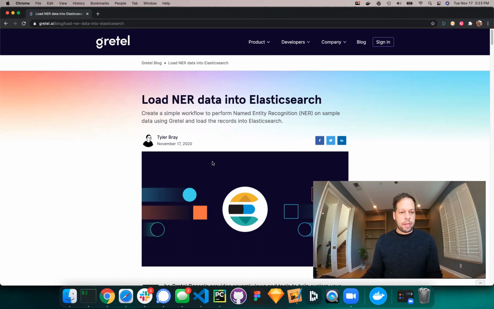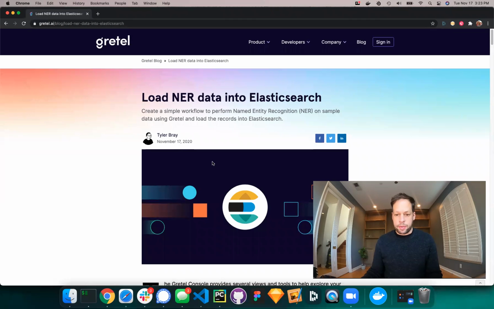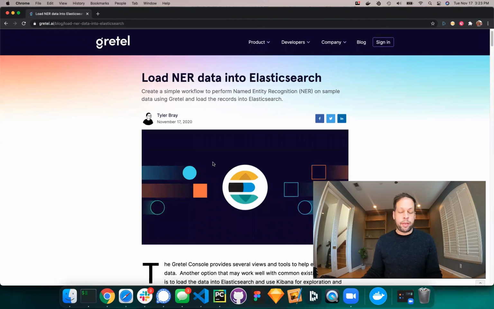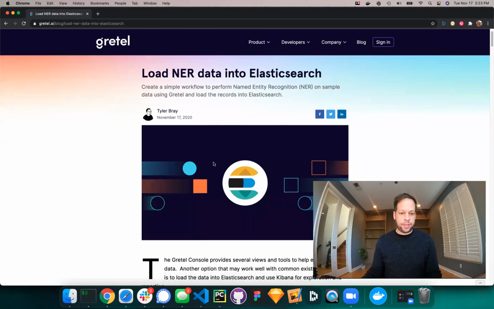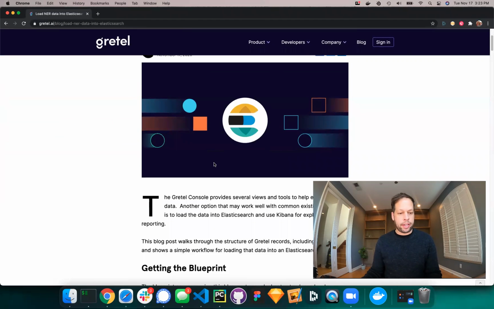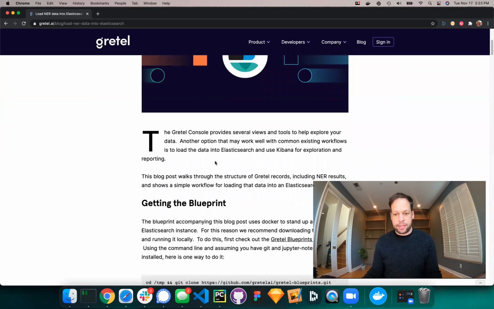Today we're going to go through an example using Gretel to label data on its way to Elasticsearch. We can use this to identify personal data, PII, credentials, or other named entity recognition features like addresses and locations for log data or documents that we're sending to Elasticsearch.